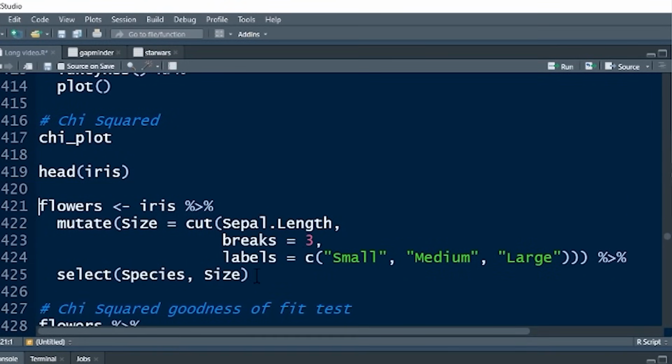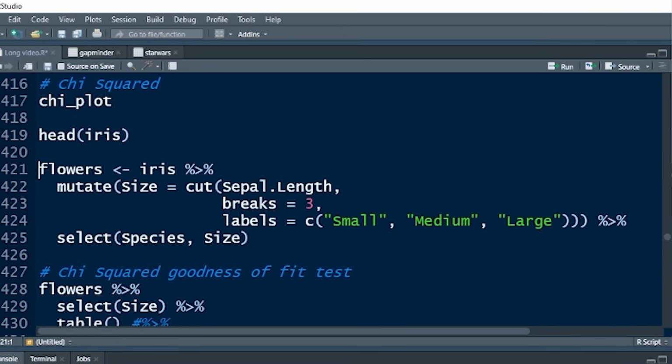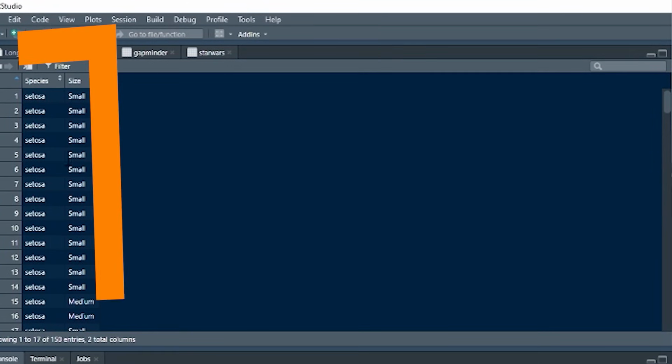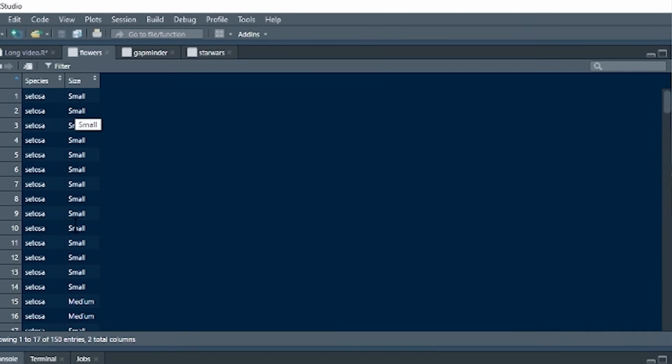What I've done here is I've chopped up the sepal length into 3. I've used the cut function, right? So mutate size. I've created a new variable called size. I've used the cut function. I'm applying sepal length to it. I'm breaking it 3 times. In other words, I've got 3 intervals. I'm labeling those intervals small, medium, and large. And then I'm selecting just species and size. And if I run that and then have a look at what flowers looks like, here we go. I've got our species, and each of them is small, medium, and large.